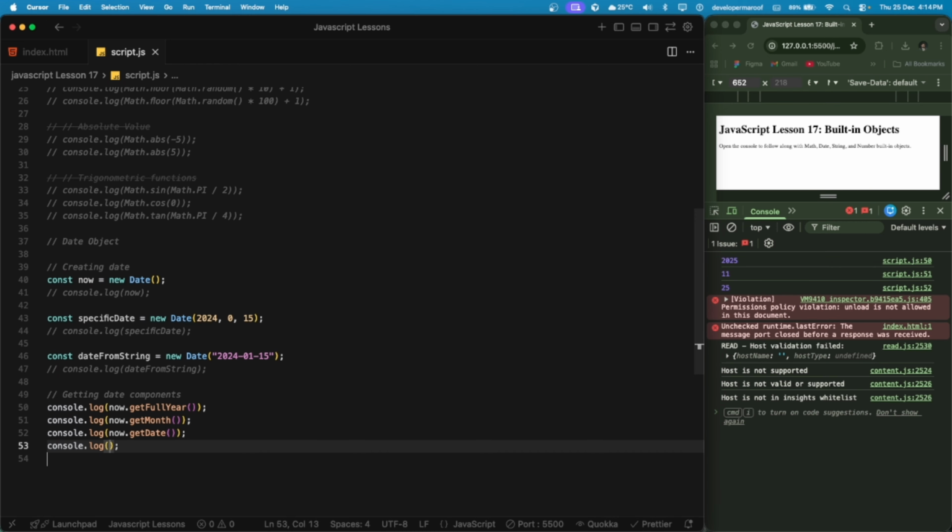If you want to get minutes, seconds, milliseconds, I'm also showing you that as well. getMinutes, getSeconds, and if you want to get our milliseconds, getMilliseconds. You can see these are minutes, our seconds, our milliseconds. So this is how you can work with our date components.